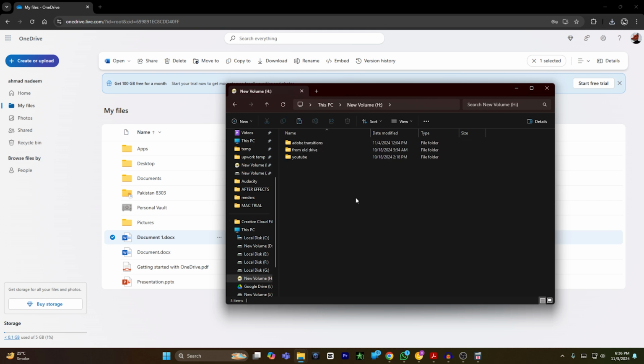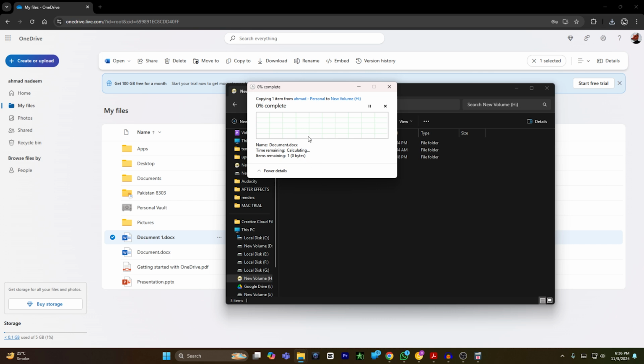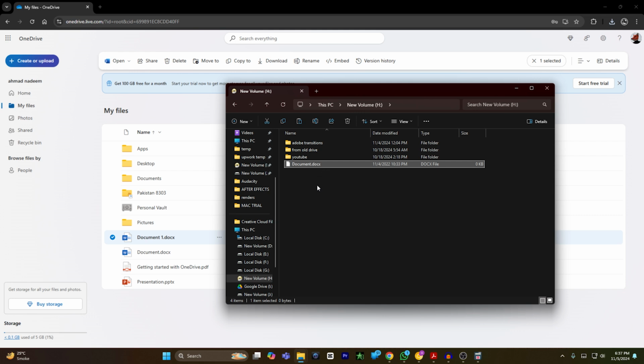I will go to any drive which is offline, which is not online. I will just paste the file, and the file will be downloaded and pasted into my computer or into my external drive. As you can see, the file has been pasted, and that's how to move files from OneDrive to PC.